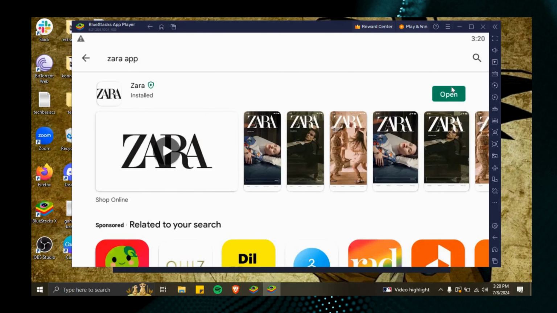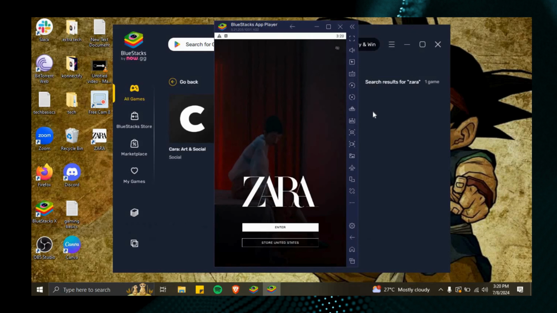Here you will see the open button. Tap on it to open the app. And that's it. You've successfully downloaded the Zara app on your laptop.